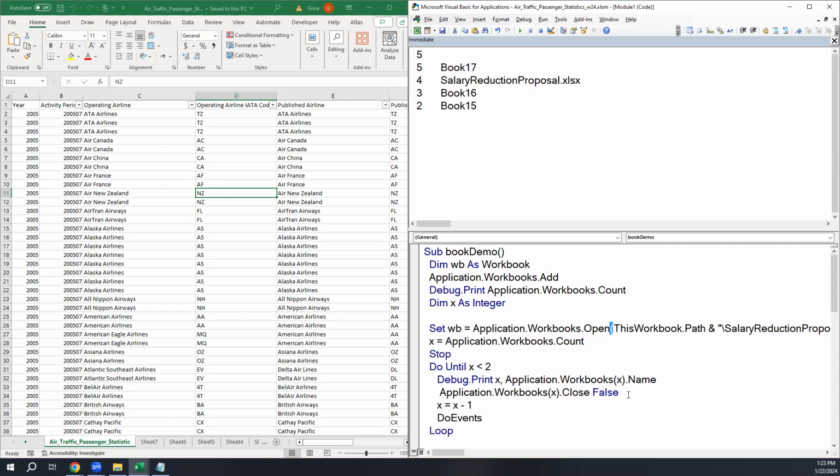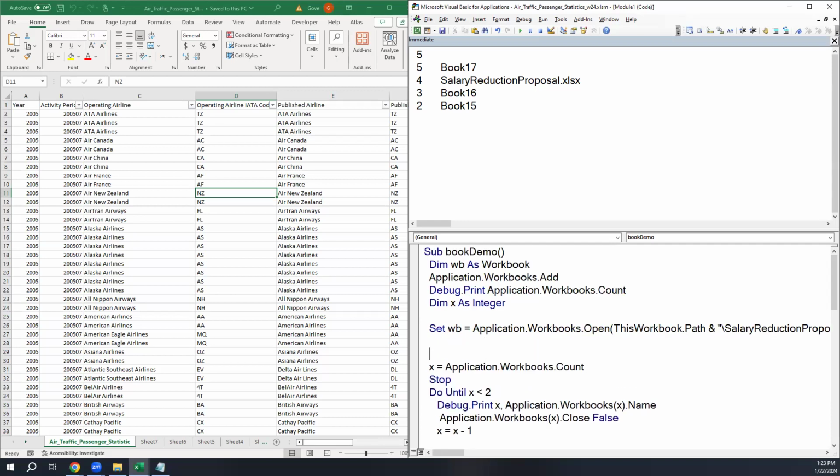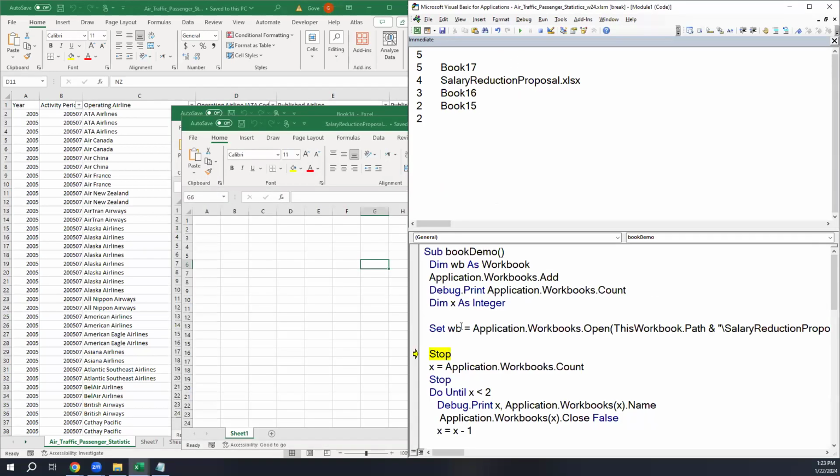Okay. So now I will capture that this way. And let me just go ahead and I'm going to stop here and we'll see what we can do with that. So at this point, wb is referring to that particular workbook, that salary reduction workbook. So I should be able to say print wb.name or wb.path. And it should be able to look at the other properties of that particular object.